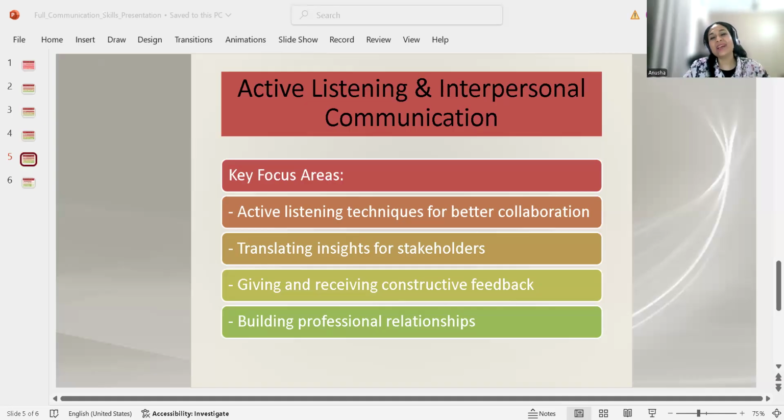Now, imagine if a stakeholder says, we need a dashboard that highlights monthly sales trends. How should your response be? So you can paraphrase by saying, you'd like a dashboard to show monthly sales trends, correct? Or you can also ask a clarifying question like, hey, would you prefer a detailed breakdown by region or just an overall trend line? So pause and practice paraphrasing.